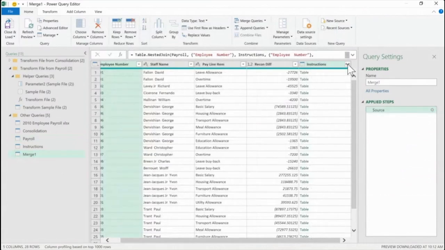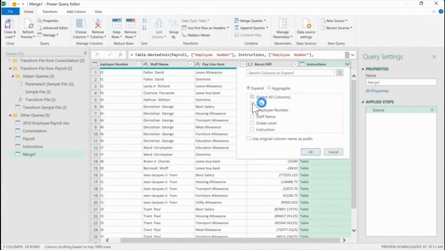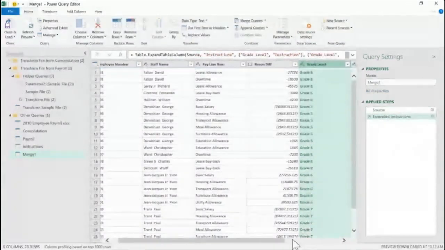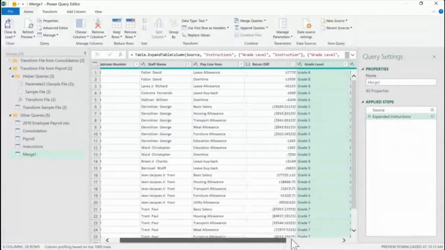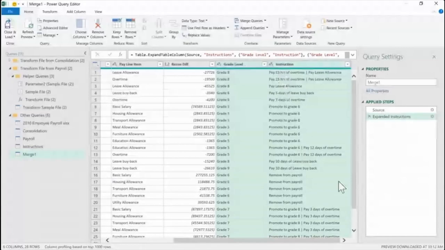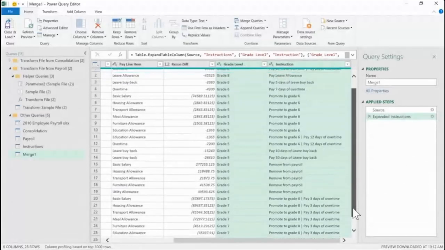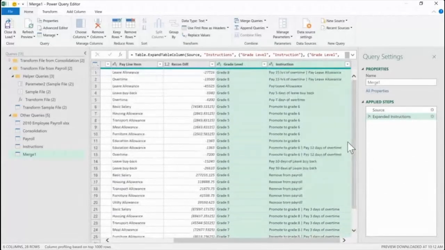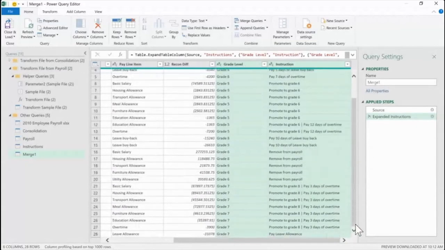So if I click on this, I can just click everything and say, just give me the instructions. And remember, we didn't have grade level. So we can bring in grade level. Why not? And you remove this and say, okay. And what happens? It now brings those values there. It says this guy was in grade level 8 and this was the instruction. Remove from payroll, and so on. And then if there was no instruction, of course, you're not going to see anything there.